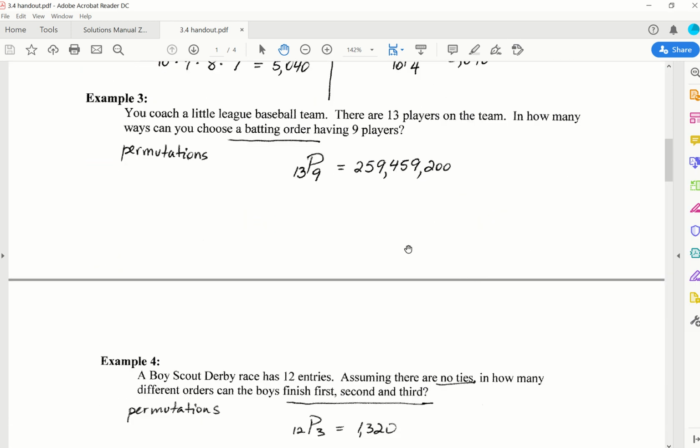Let's take a look at example 3. In example 3, it says, suppose you are a coach of a Little League baseball team. If there are 13 players on the team to choose from, we're going to select 9 of them to create a batting order. And as the name implies here, the order matters. Where you put someone to bat makes a huge difference, whether they bat leadoff, which would be first, or perhaps they bat cleanup, which would be fourth position. So here we have 13 people to choose from. We're selecting 9 of them, and because the order matters, again, this will be a permutation. So it's going to be 13P9.